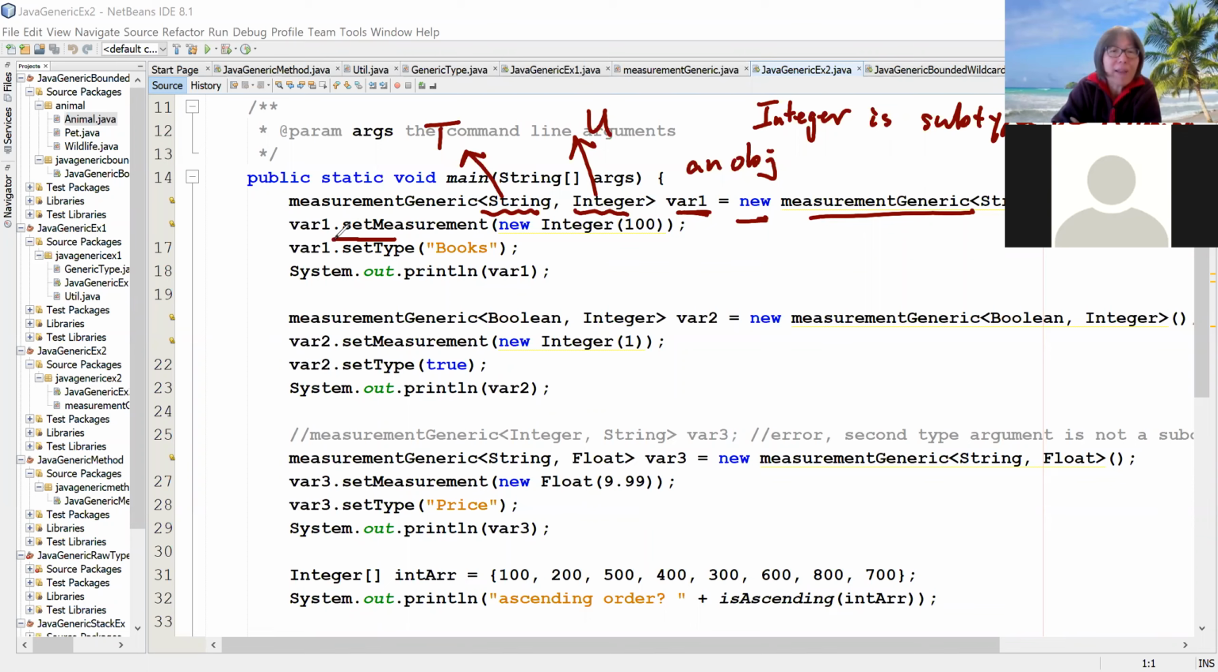And then you can call the set method to set the measurement. And then we just output this object. So nothing new. Then the second object. Regarding T, this time it's a Boolean, and regarding U, it is still Integer. So that still works. We can see nothing changing.